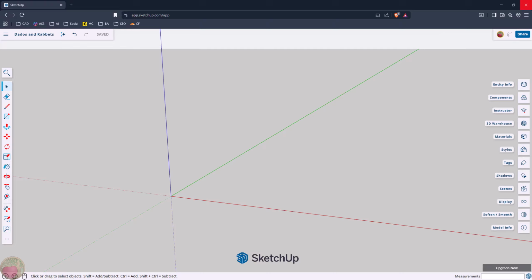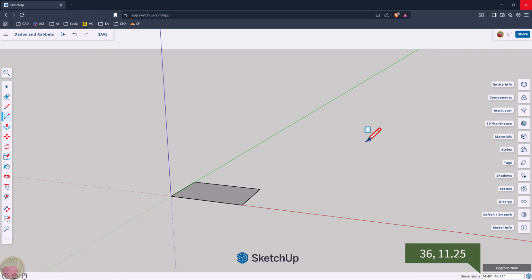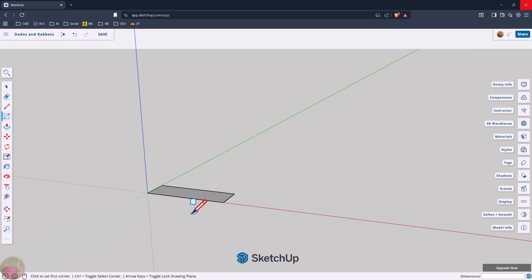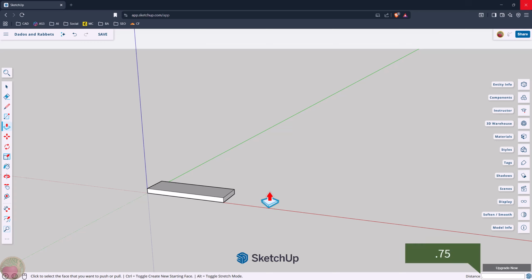So hit R for the rectangle tool. Let's start at the origin, click and drag up. And let's input our dimensions of 36, space 11.25 and hit enter. Let's zoom in here and give it some height. Hit P for the push-pull tool, hover over the top face, and drag it up a bit and input our dimension of 0.75. Hit enter.